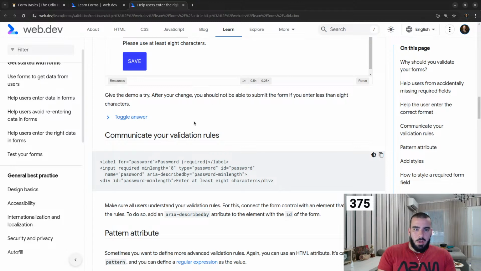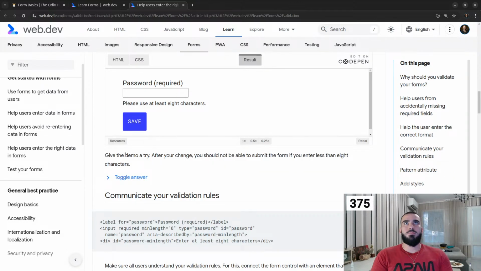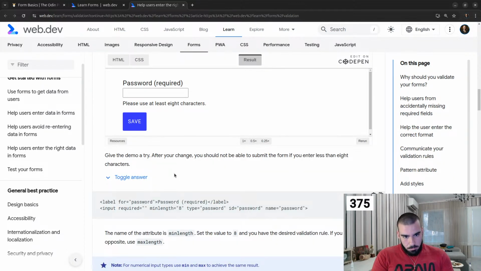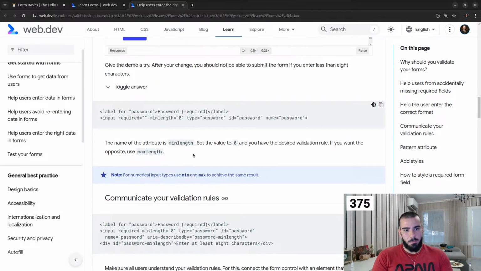Give the demo a try. After your change, you should not be able to submit the form if you enter less than 8 characters. Oops. Right, so minlength 8, I wouldn't have known that. The name of the attribute is minlength, set to the value of 8, and you have the desired validation rule.